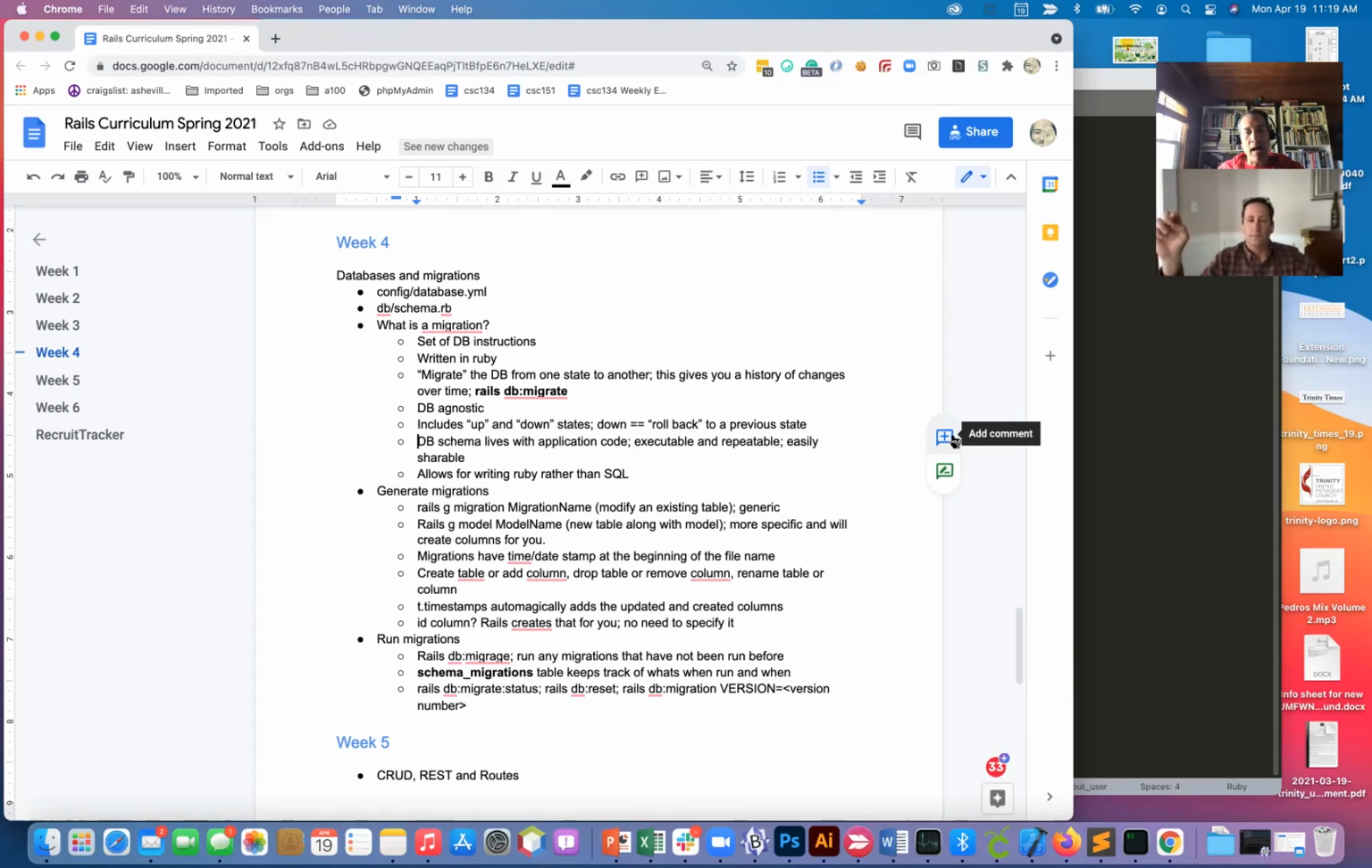Okay, and then they make the point, or I've got a bullet here, allows for writing Ruby rather than SQL. Again, same thing there. Probably if your application gets sophisticated enough, and you don't have to go far down the road of it being a sophisticated app, you're probably going to have to write some SQL. But Rails will get you a heck of a long way there and get you really, really close.